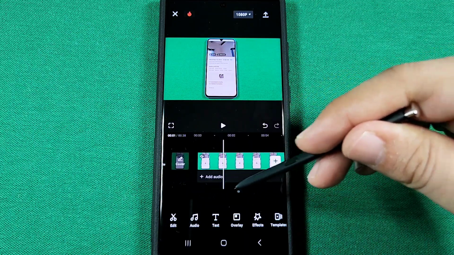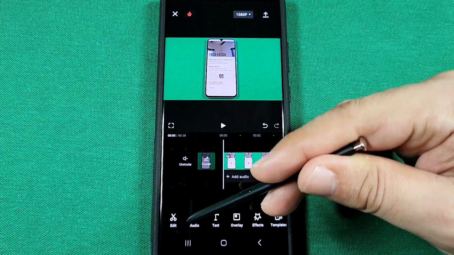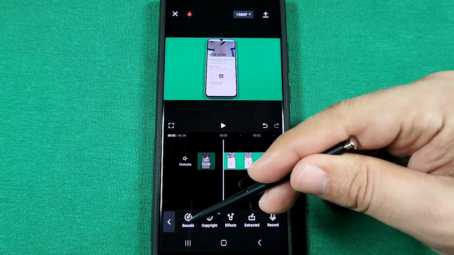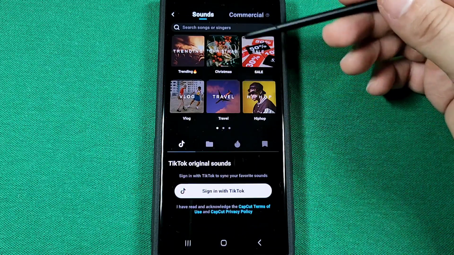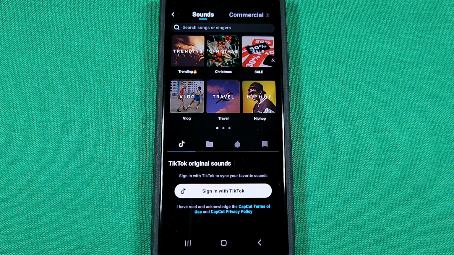Now, in order to add a song to play in the background here, you can tap on where it says add audio, or go to the audio section here, and you'll see sounds right here. From here on, this is going to show up like this for you here. You can choose some of the songs here or perhaps one of these singers here, but please keep in mind that some of these are most likely going to give you a copyright.